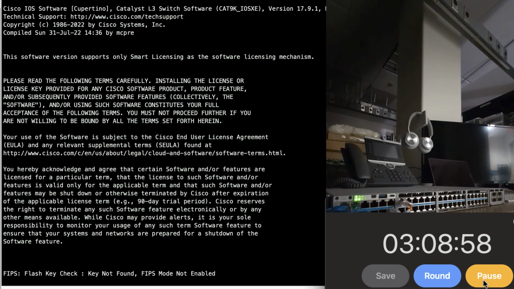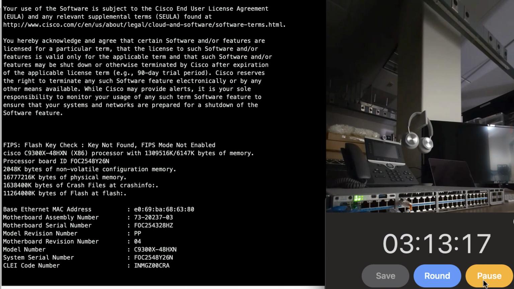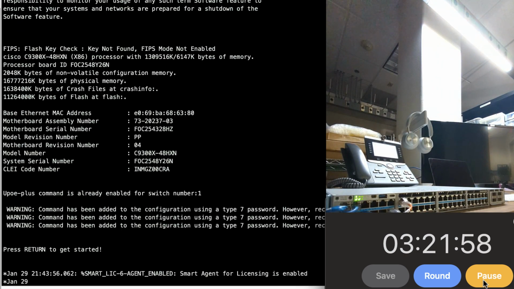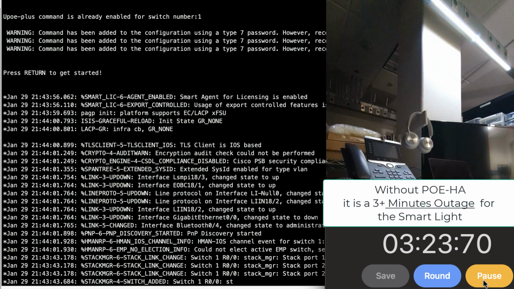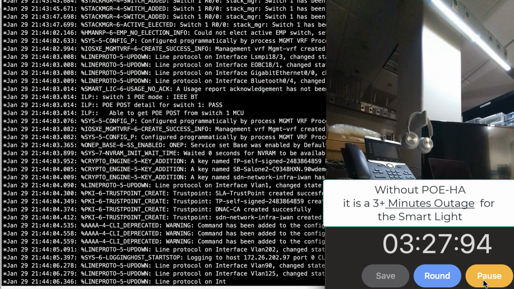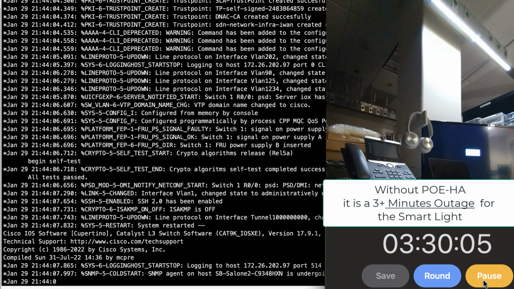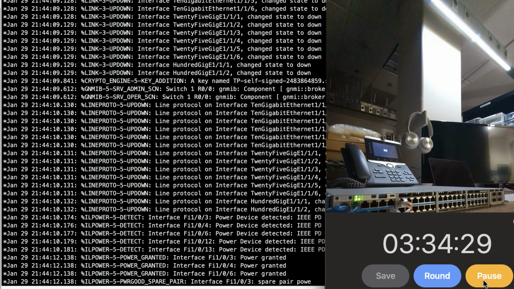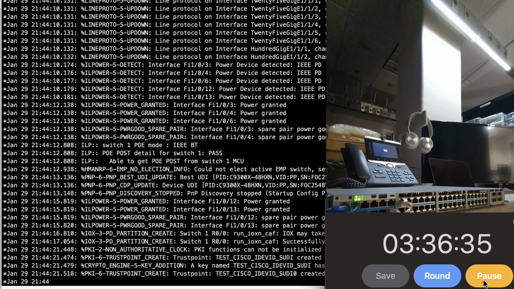So I'm speeding up the time here. This is about 3 minutes, and the switch is about to finish its reload process, and we can still see that the smart light is still powered off. And there you go, it just recovered after about 3 minutes and 20 seconds. So this is about 3+ minutes of outage for the smart light if we are reloading the switch without Perpetual PoE or Fast PoE enabled on the switch port.